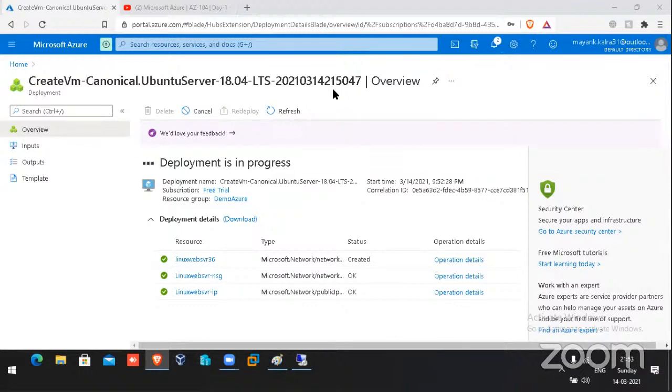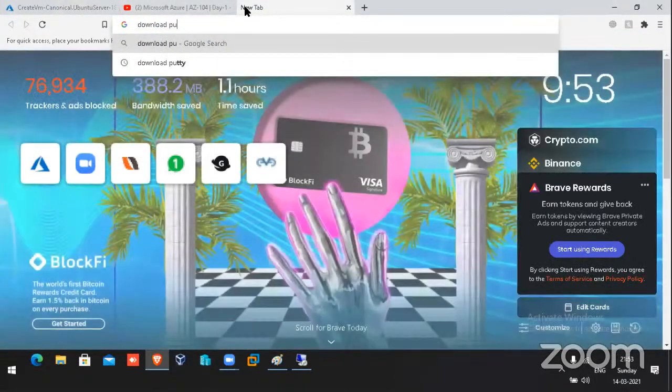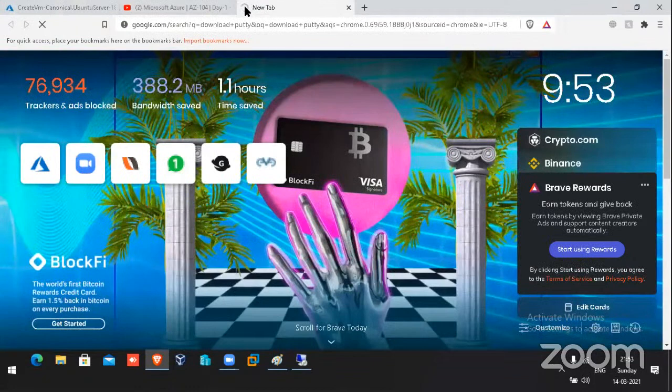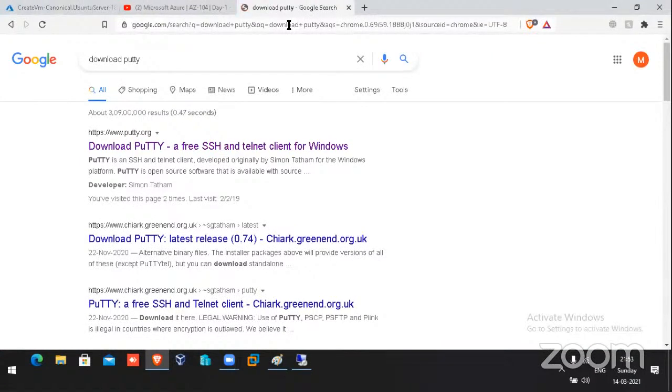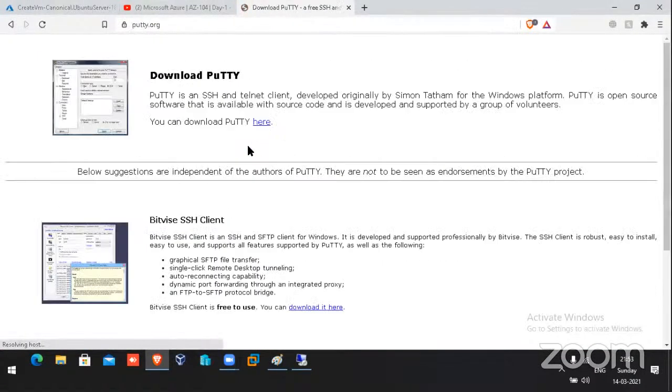Now, in order to connect to your Linux virtual machine, you can download a software known as Putty. So you can just go onto your browser and type download Putty. Simple. Now, this is a free software that you can use to make the SSH connections. Okay, so just go and download Putty. Now the software is maybe 3 or 4 MB. That's it. So just download. This is a free SSH client. You can just click over here and download the Putty.